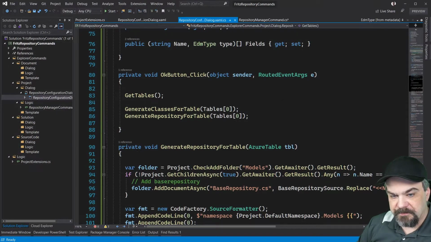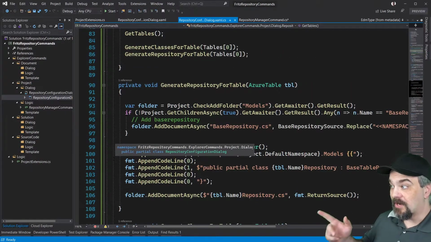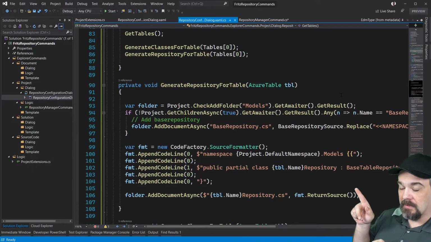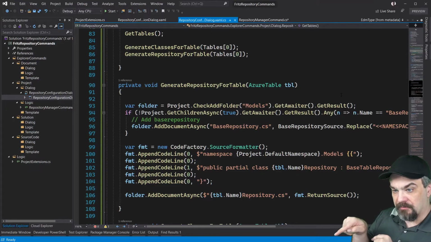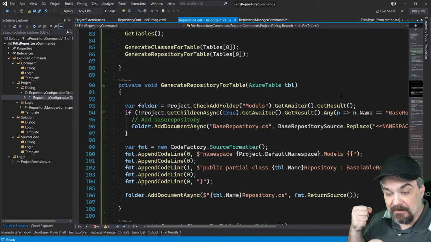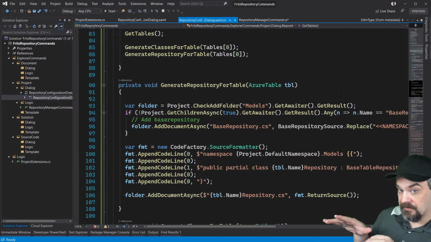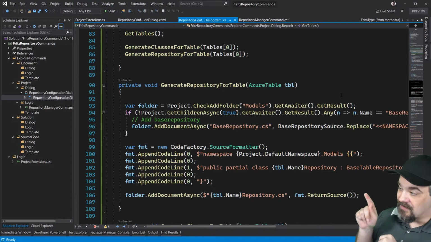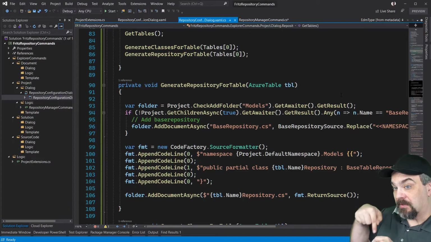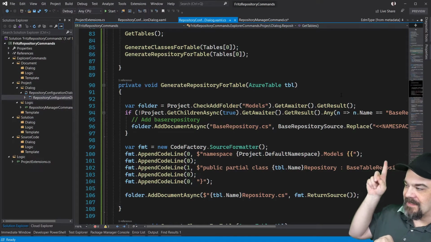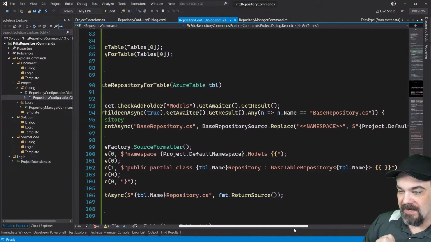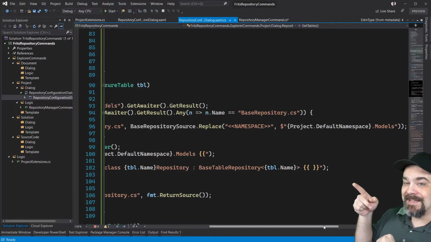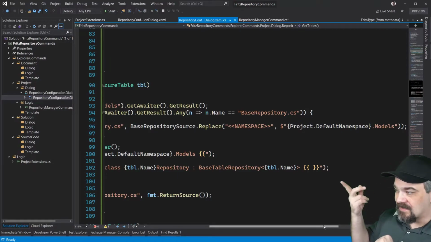Let me show you what the generate repository for table does. So this generates a class called base repository CS if it doesn't exist yet inside of the models folder. So line 93 is going to look at our project and see if there's a models folder. If there is, get it. If there isn't, create it. Now that we have our models folder, check to see if there's a base repository CS file, and if there isn't, create one, and I've embedded the source code for that in this class just below. I'll let you look at the source code for that later. And I set the namespace appropriately. See this little replace method right here. And I set it to the project default namespace .models. So I go find this little namespace tag inside of a string that's embedded in this file, and replace it so I set the namespace appropriately.